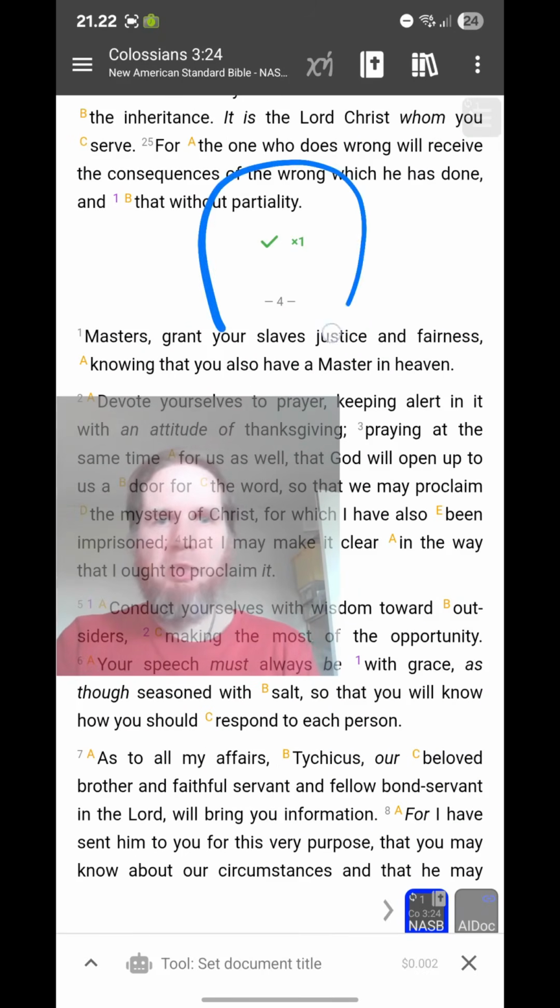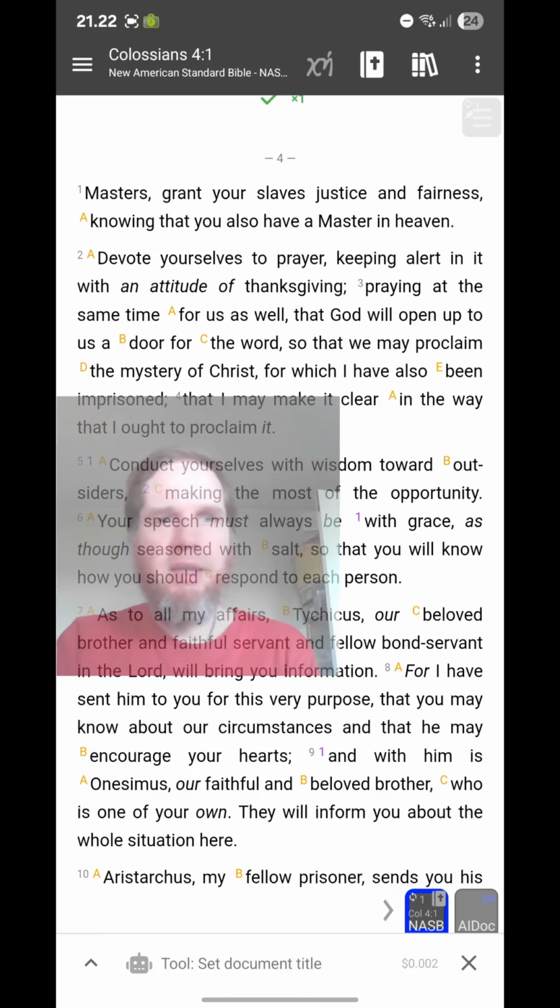The book and chapter grids now show progress bars. Green is reading progress, gold is memorization. We'll get to that next.